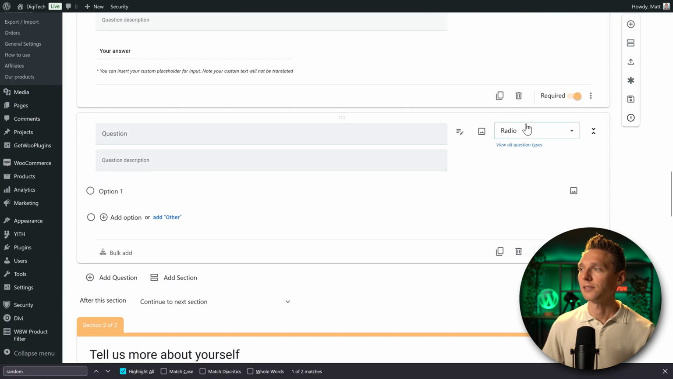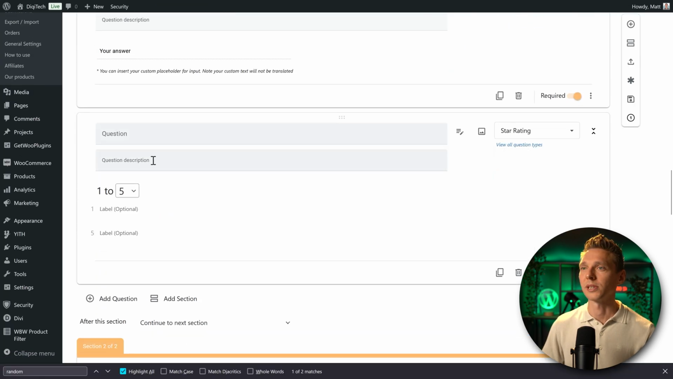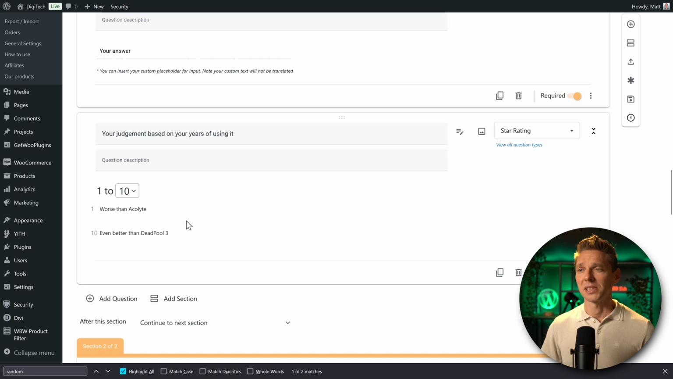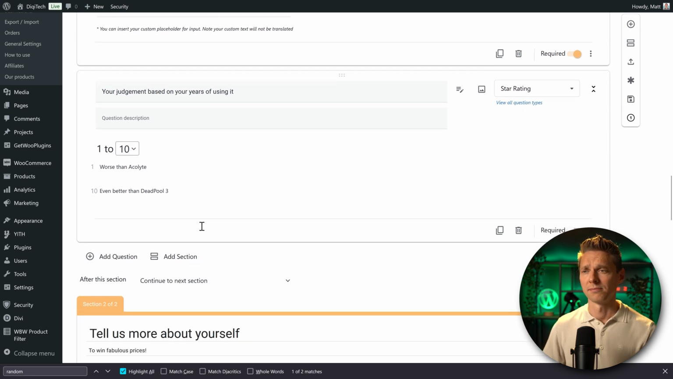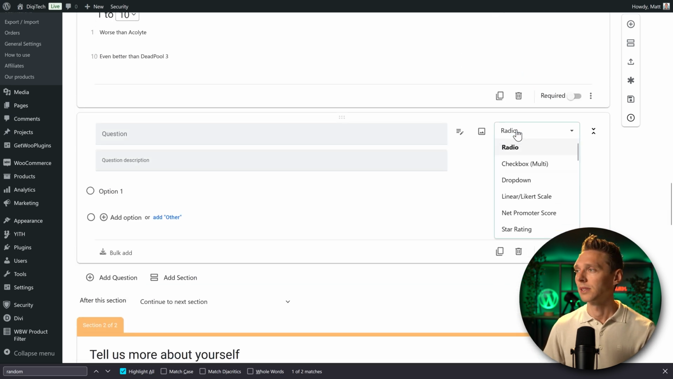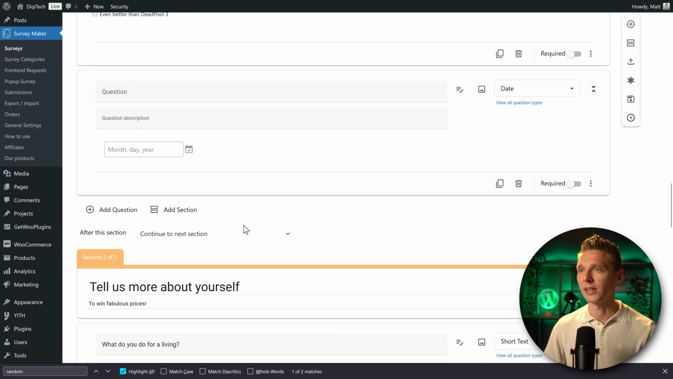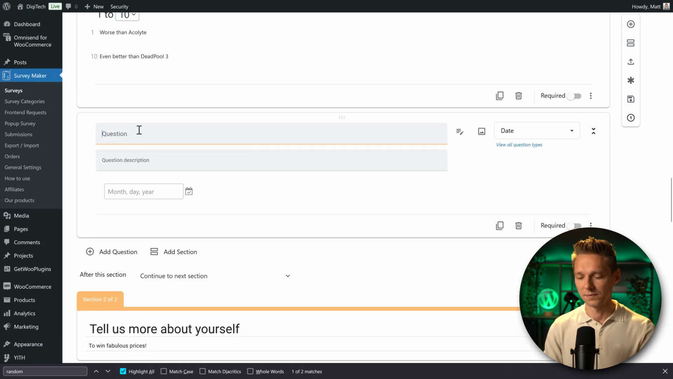Let's add another question. We go with star rating, of course. Your judgment based on years of using it. Well, 1 would be worse than Acolyte, and 10 is even better than Deadpool 3. Let's add another question. Then we go with the number one, we've shown that one also inside of there. Phone date. What would be the date? Oh yeah, of course. And this one is required.